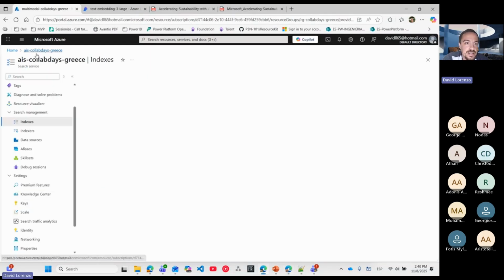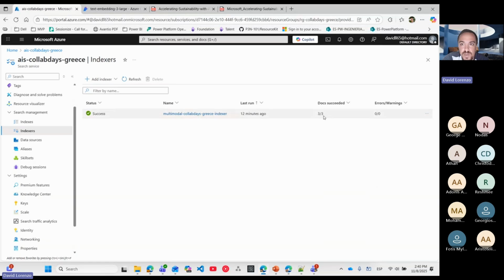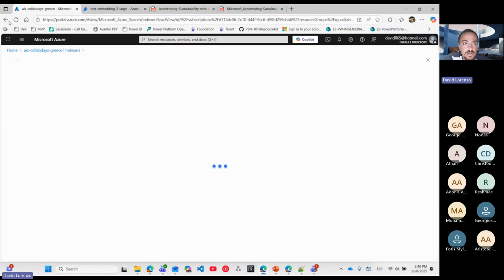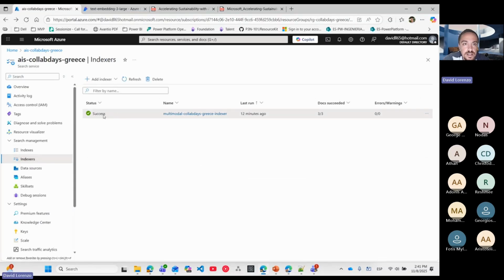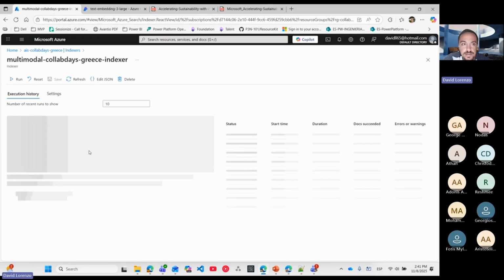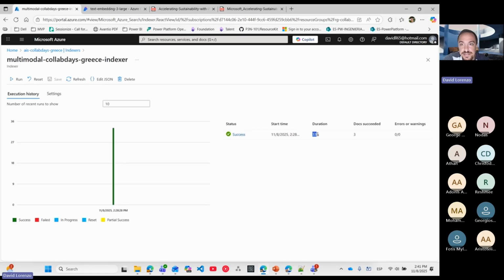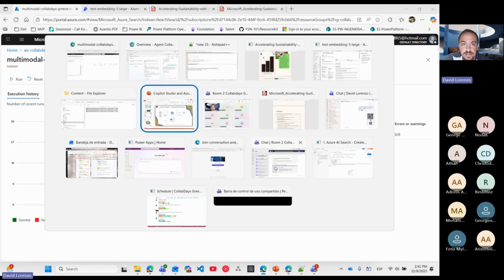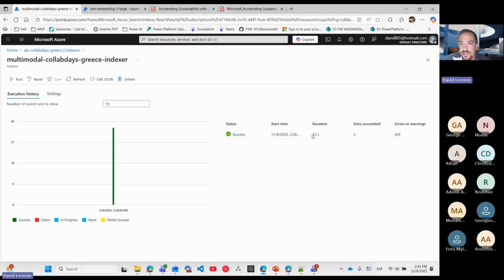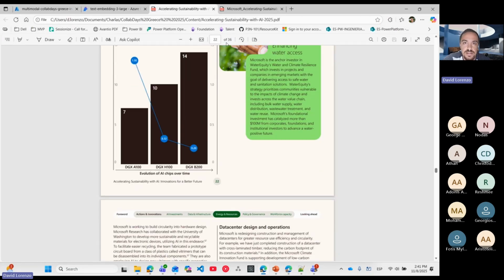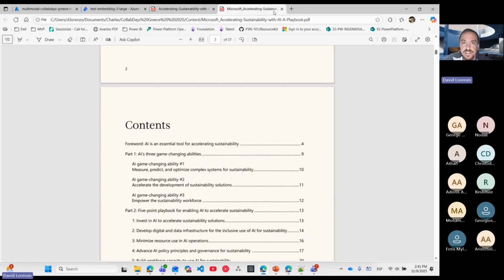Here we can see the indexer. It ran 30 minutes ago. If we go to the indexer here and then go inside, you can see that it takes 33 seconds to make all this process, all this multimodal process, connecting with Azure OpenAI, extracting the information. All this takes also 33 seconds for 3 PDFs, and the PDFs are, you see, 36 pages here, 37.